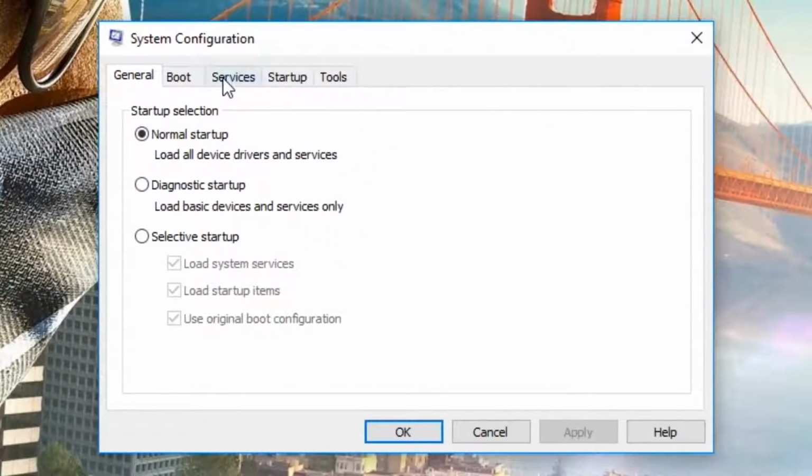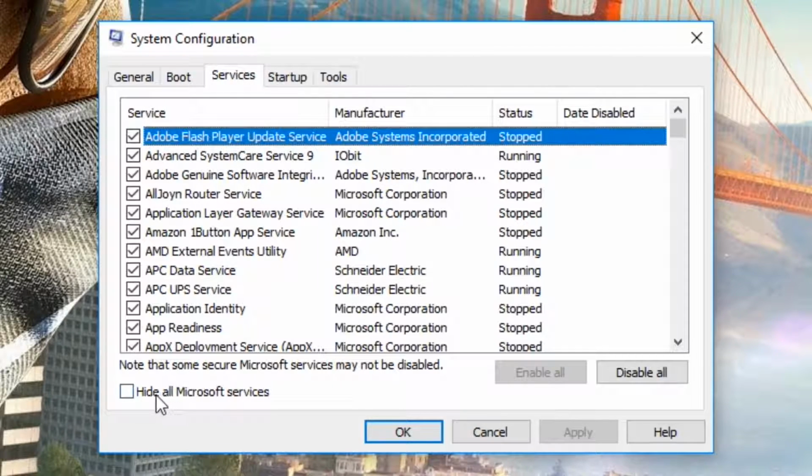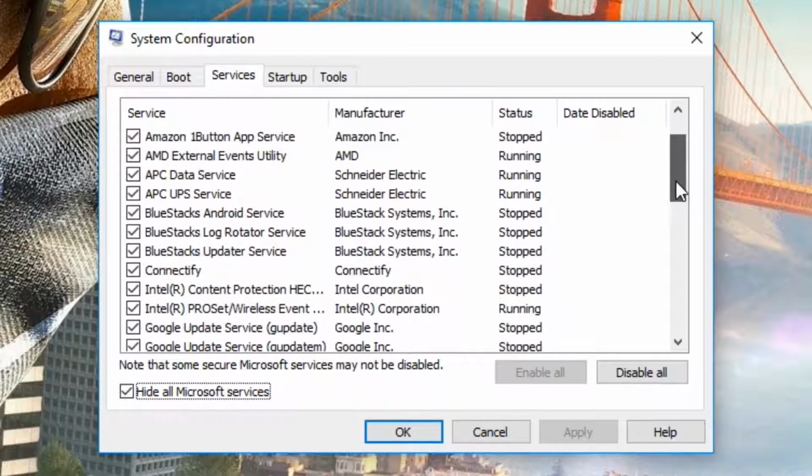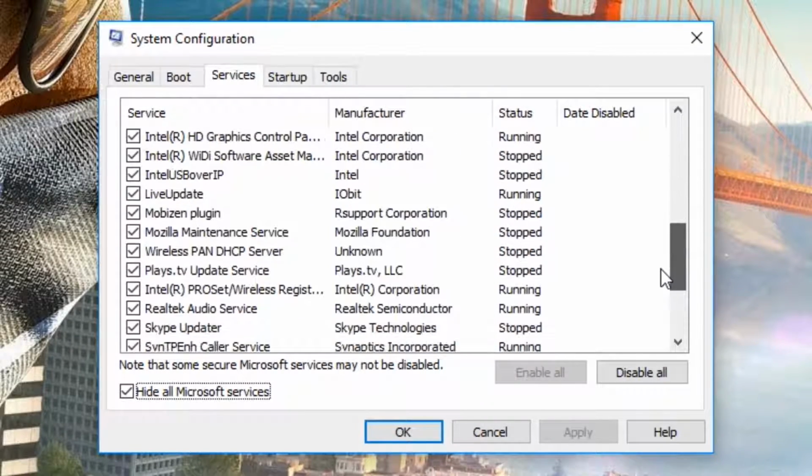From here go to services. Now make sure the hide all Microsoft services option is selected or marked. That's really important because I don't want you to disable any important things accidentally, so make sure you do that before going any further. Now look through the services and uncheck every unwanted or rarely used service.